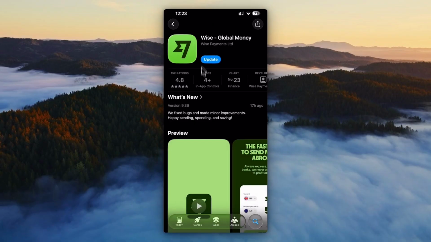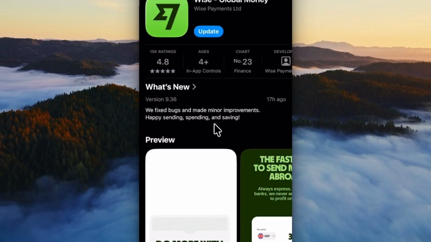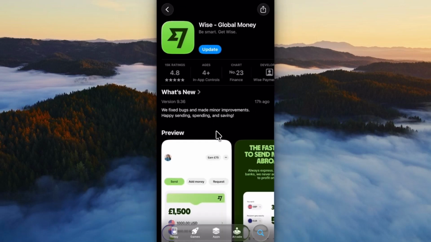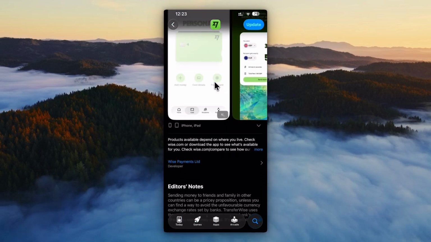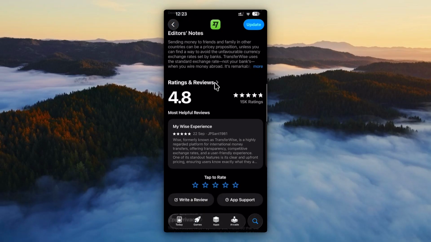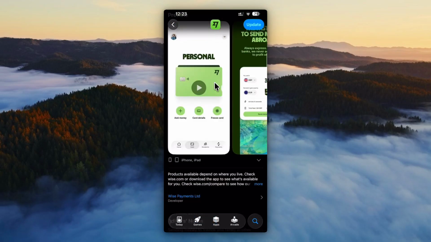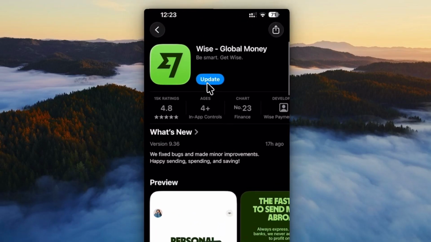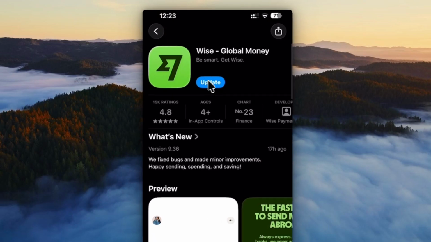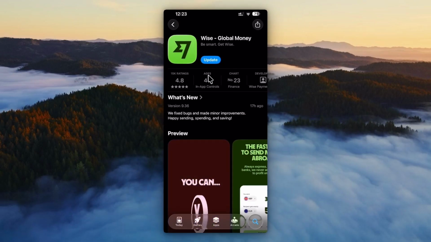Tap the Wise app in the results to open its App Store page. Here, you'll see screenshots, a short description, and the Get button. Go ahead and tap Get. If you've downloaded it before, you might see a cloud icon with a downward arrow instead. That's normal, and tapping it will re-download the app.